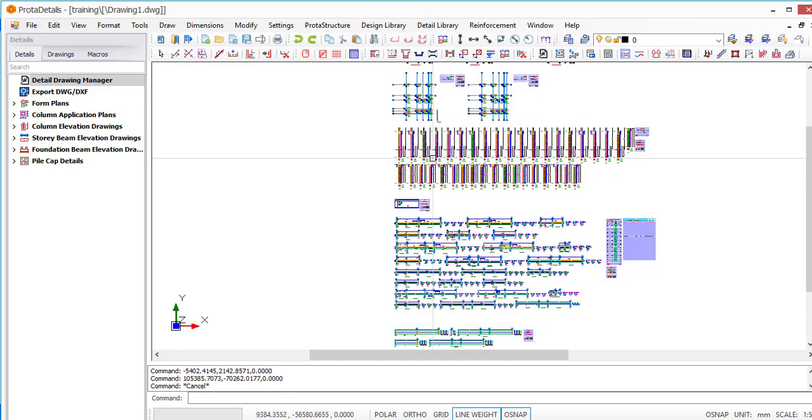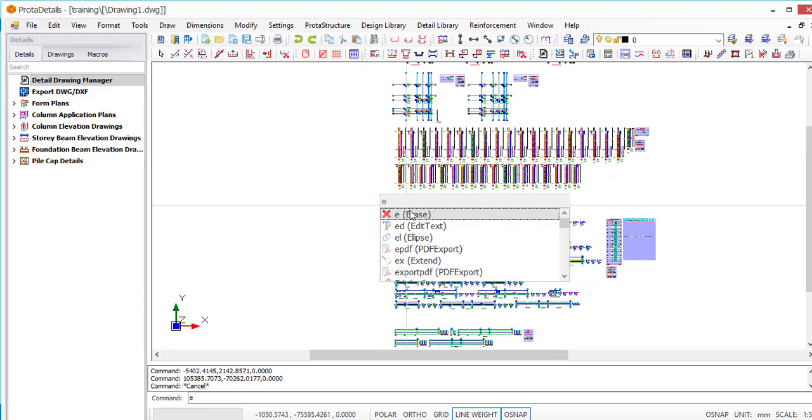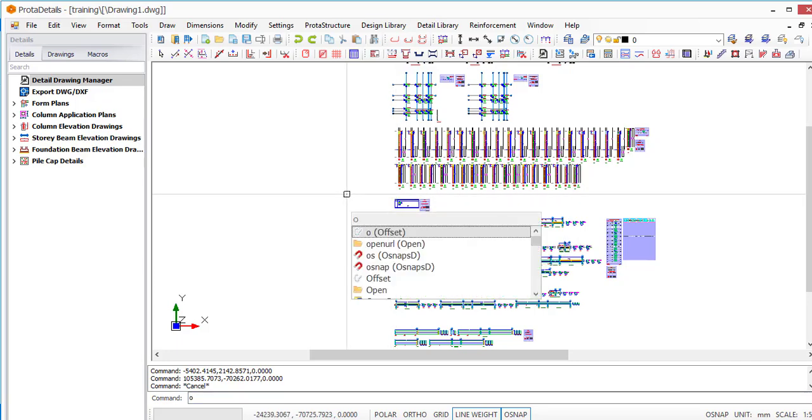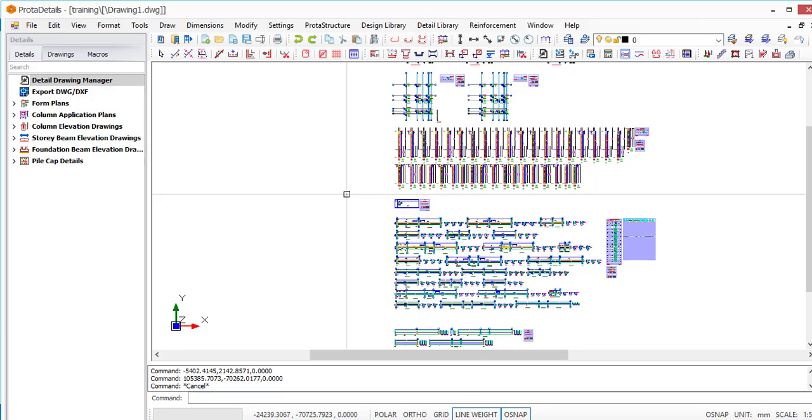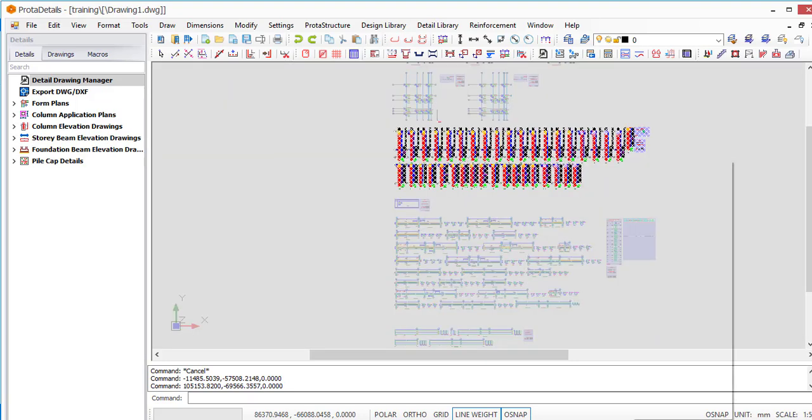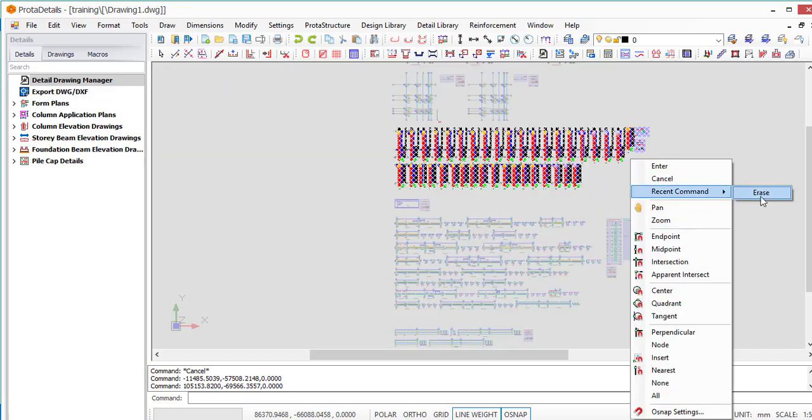So just like your AutoCAD tools, like I told you, if you type in E, it means erase. If you type in O, it is for offset. If you type line, L is for line. So it is the same with your AutoCAD. The shortcut keys are the same. So if I want to erase this, once I click on E, enter, I can simply highlight and erase it.